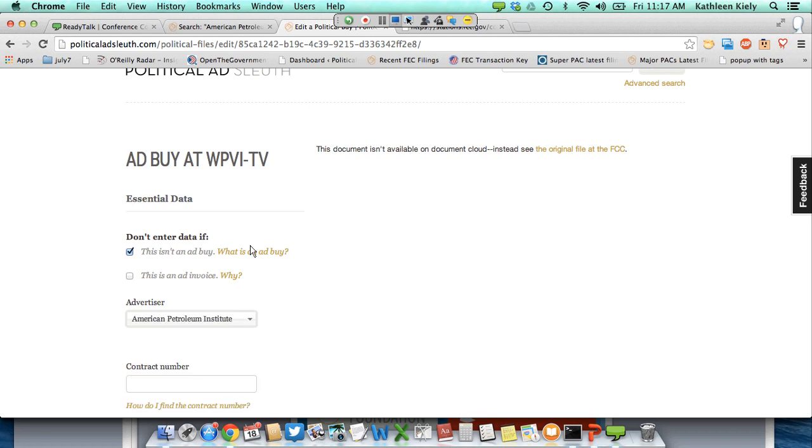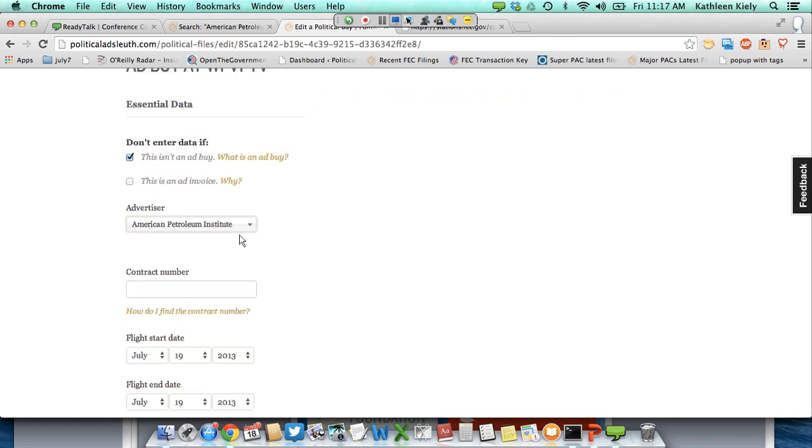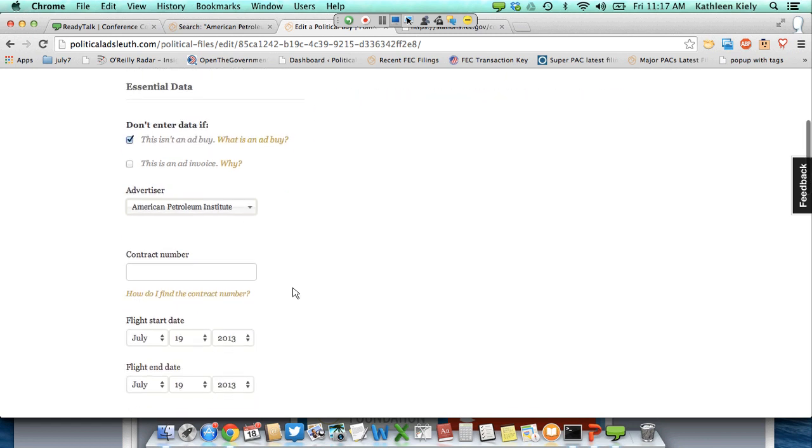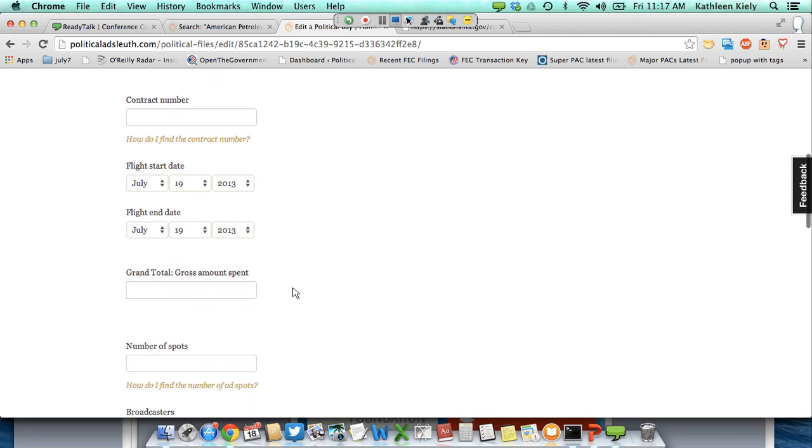If it were a new entry, there would be a little box that would pop up and say, enter new advertiser, and you just type in the words American Petroleum Institute and hit enter, and that means it's in our system. So it'll just preload for you. So the advertiser is American Petroleum Institute. We're not going to fill in contract number or flight start date or grand total because that's not what this is. It's not a contract.